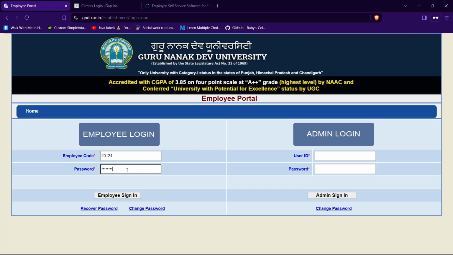If you have forgotten your password, you can reset it by tapping on this text, recover password. And if you want to change your password, you can also do that by tapping on this text, change password. Now to log into your account, simply tap on this button, employee sign in. And guys, you will be logged into your account successfully if you got your credentials correct.